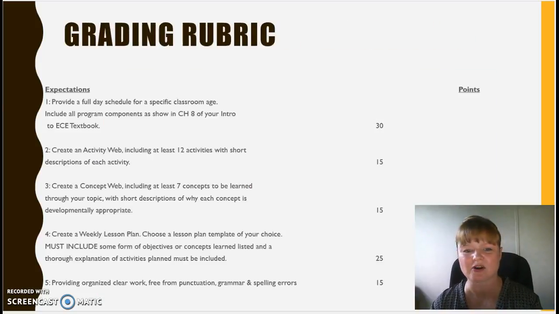Lastly, I wanted to go over a grading rubric real quick. On all my assignments, you'll notice I have a rubric so you know exactly what you need to provide to get those maximum points. Under expectations, we've got provide a full day schedule for a specific classroom age. Be sure and provide that. Include all program components as shown in Chapter 8 of your Intro to ECE textbook.